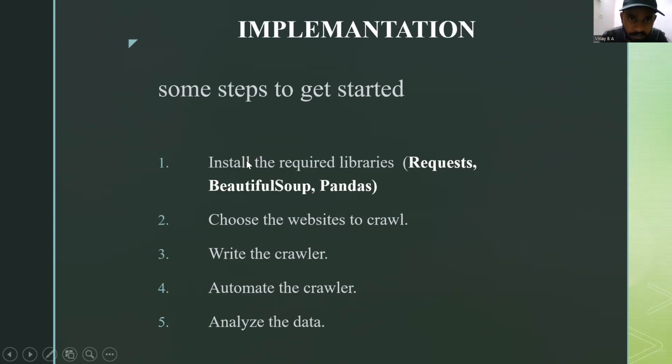So first, install the required libraries: requests, BeautifulSoup and pandas. Requests is used to make the HTTP request to the website. BeautifulSoup is used to parse the HTML and extract the relevant information. Pandas will store and manipulate the data in tabular format.